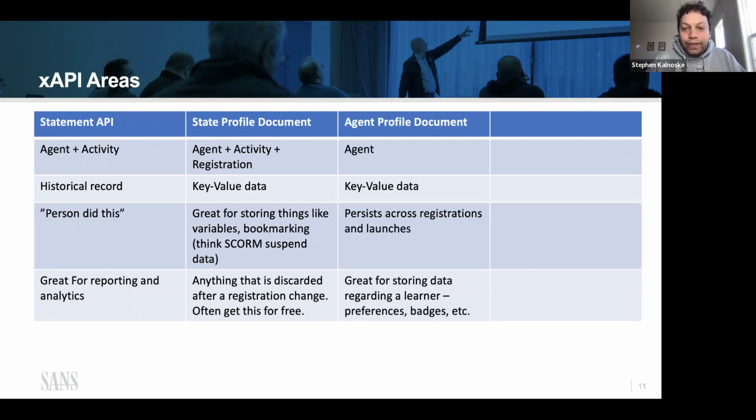After that, we have the agent profile document, and this is specific to that learner or that agent. It's also a key value data store. And the cool thing about this is it persists across all registrations and all launches. So if you create a key value pair on this agent document, no matter where you're launching the course or which course is launching, you can get access to this data. So this is great for storing data that is specific to that learner, like learner preferences, what language they want to take the course in, any kind of gamification badges they've accumulated along the way.